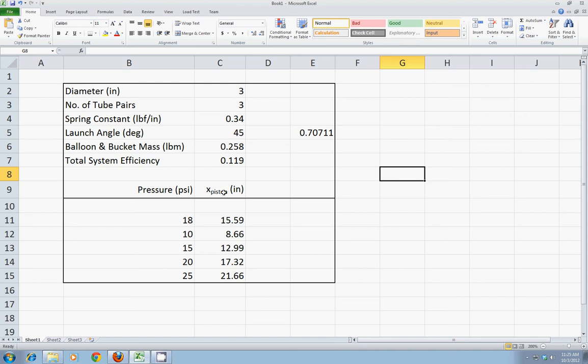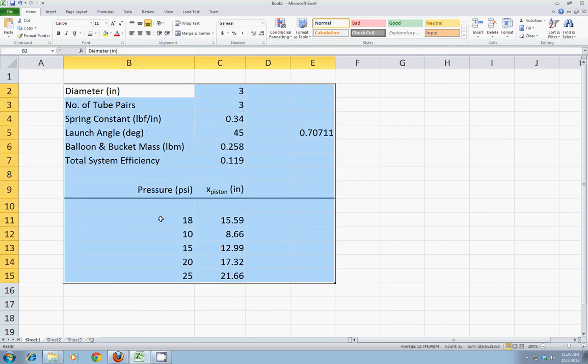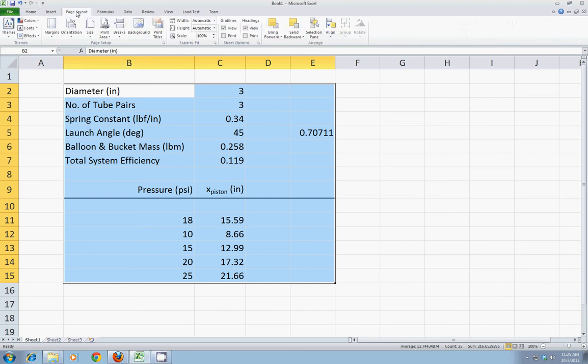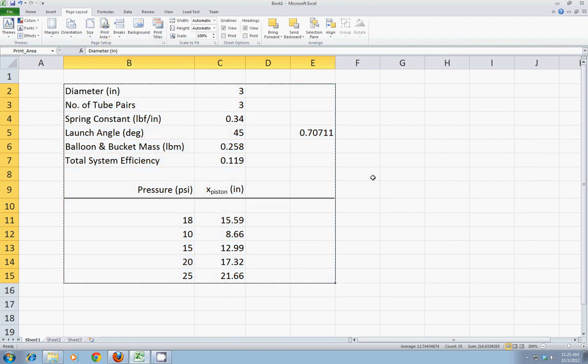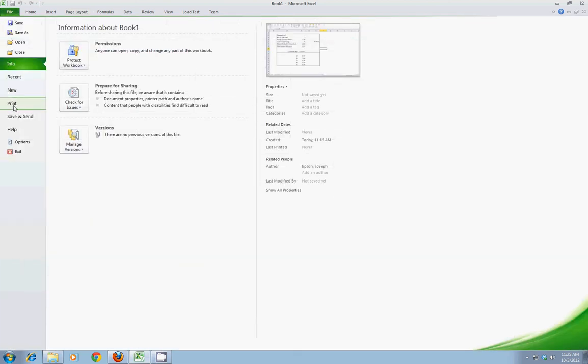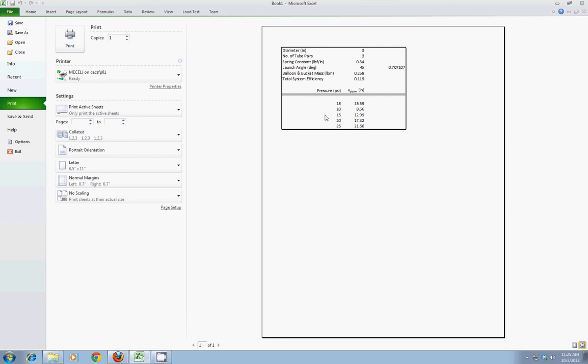One final thing is how do we print this for turning it in as a deliverable? Well, the first thing you want to do is tell Excel what part of the page you want to print. So we'll highlight our information of interest, and I'll go up to Page Layout, and under Print Area, I'll set that. You see that now you've got a dotted or dashed line to indicate that it understands this is the region that I'm interested in printing. I can now go to File and choose Print, and you see that it brought that in.